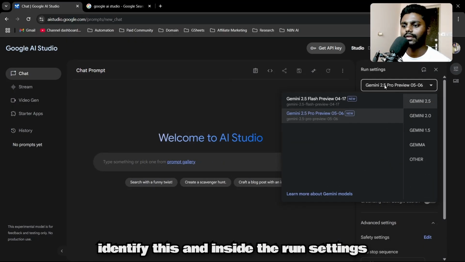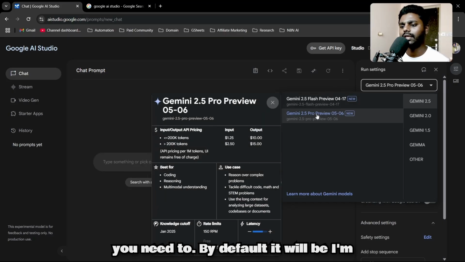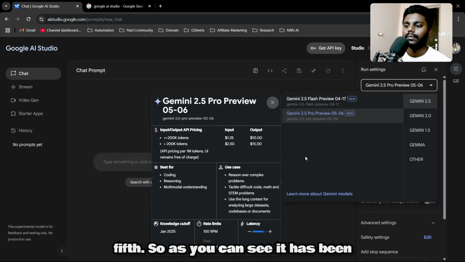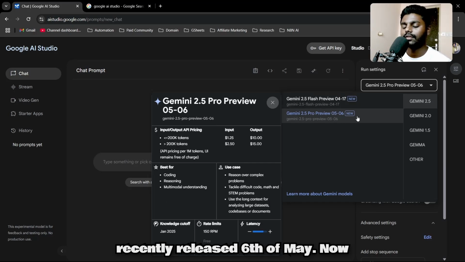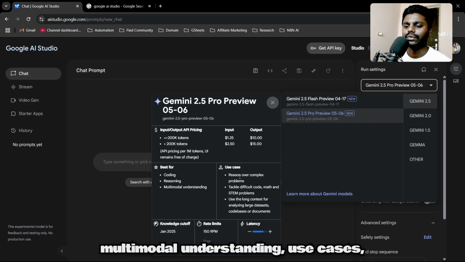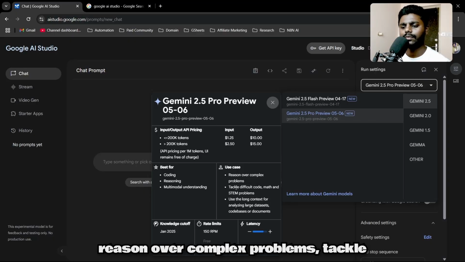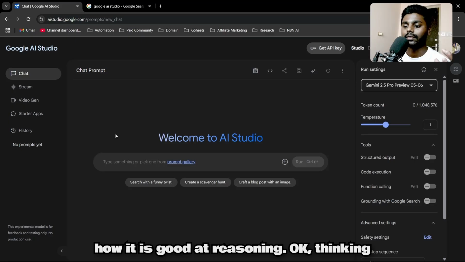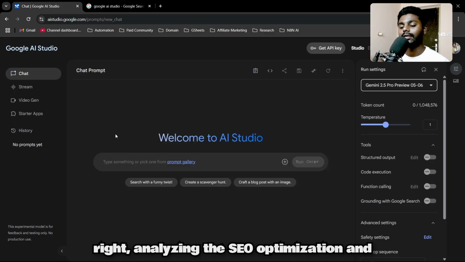Inside the run settings, by default it will be 2.5 Pro. As you can see, it was recently released on the 6th of May. This feature is best for coding, reasoning, multimodal understanding, use cases, reasoning over complex problems, tackling difficult code, math, STEM, and using long context. Let's look at how good it is at reasoning, thinking, analyzing the SEO optimization and every single thing.